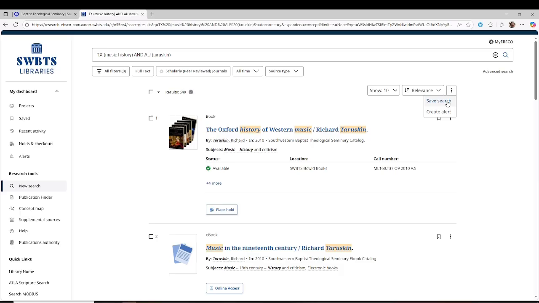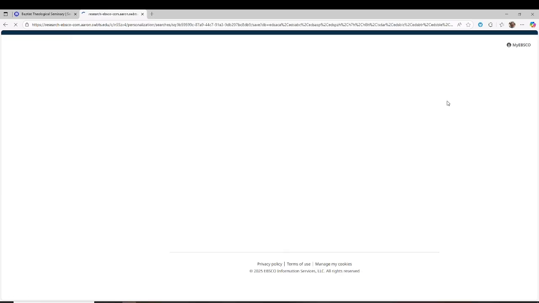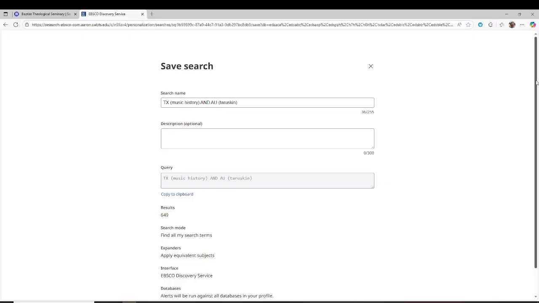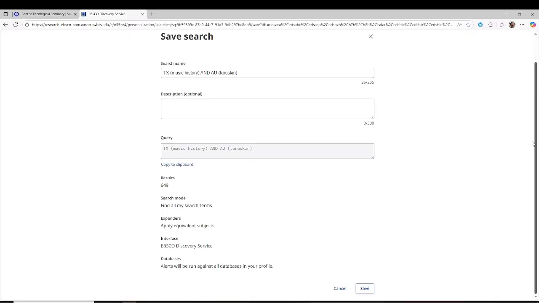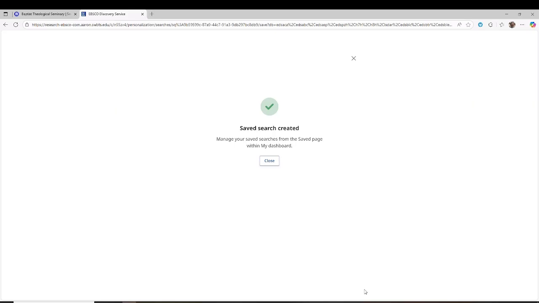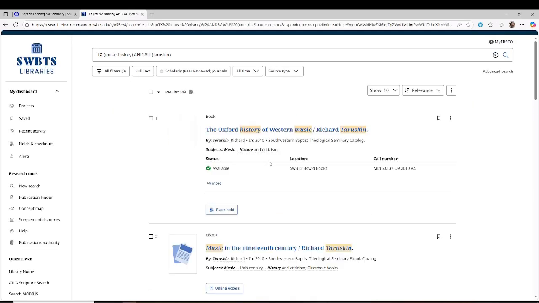Okay, so we can give it a title and a description. Here's all the information. It tells us how many results there were. So we're going to go ahead and save that. We'll close it. Let's go back and let's look at the alert option.